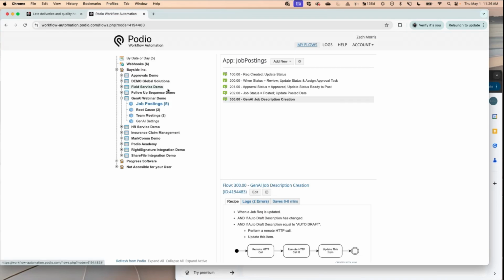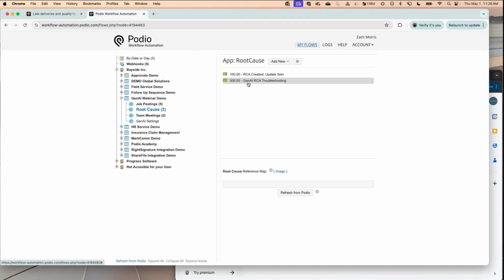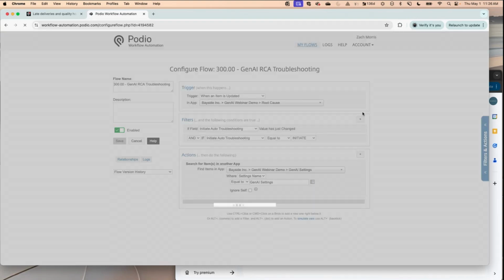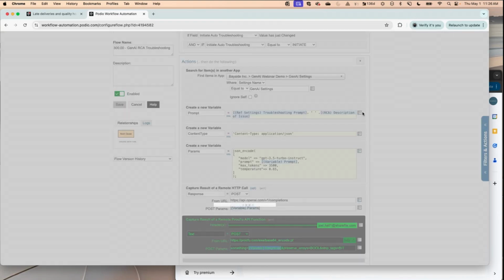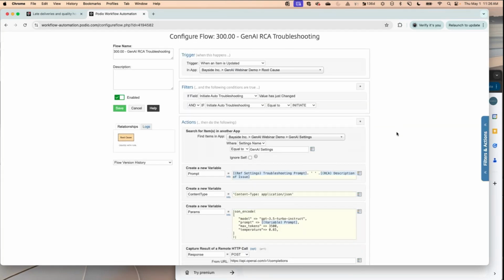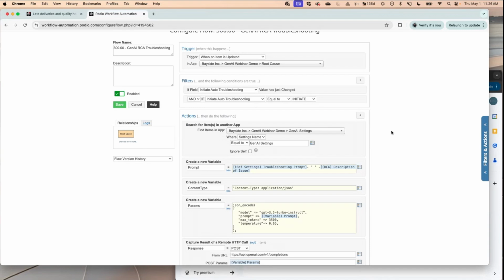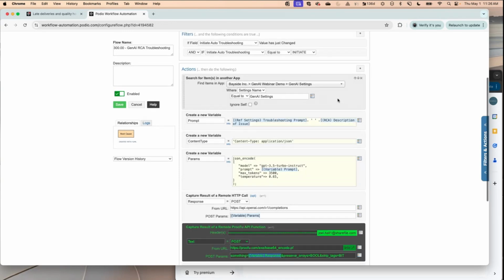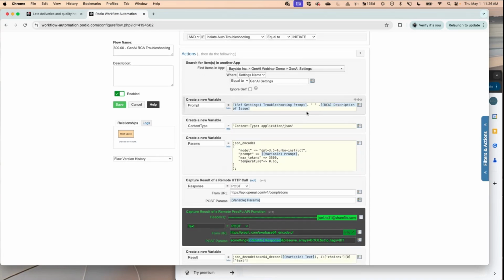Now, what was cool over here is we were essentially able to copy this flow over to root cause and just make a couple modifications to retrofit it for this use case. So again, if I come in and look at this workflow, everything's going to look very similar. I've got my trigger. We're doing this again on an item being updated. When we're changing a field, basically when we're hitting the initiate button, we're going to go get the information from our GenAI settings app. We're going to put together our prompt that we want to send to OpenAI.